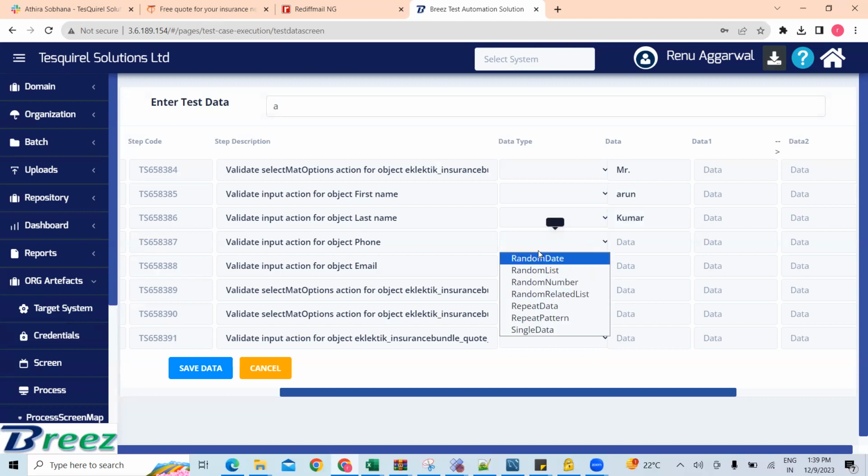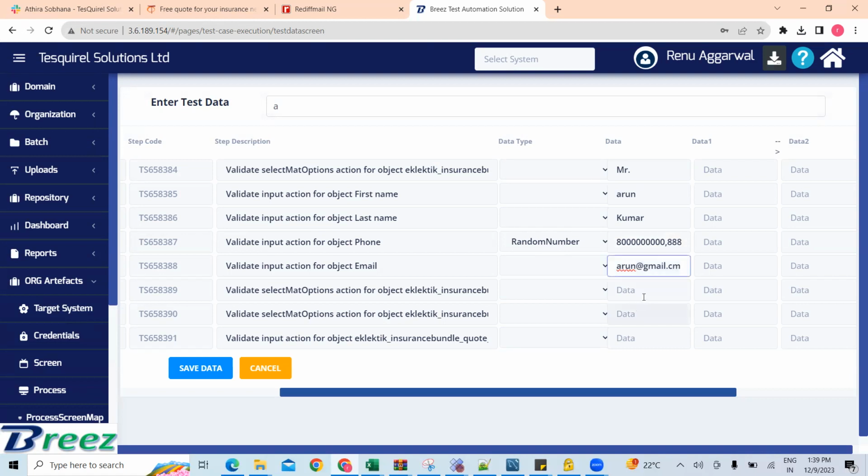It is also possible for us to generate the data automatically. So for example, for phone number, I want the system to generate it. I can just provide any number here. Let's say I want the phone number to start from 8. So I will just provide the numbers here. Okay, and then I'll provide an email ID, whatever email ID I want to enter.